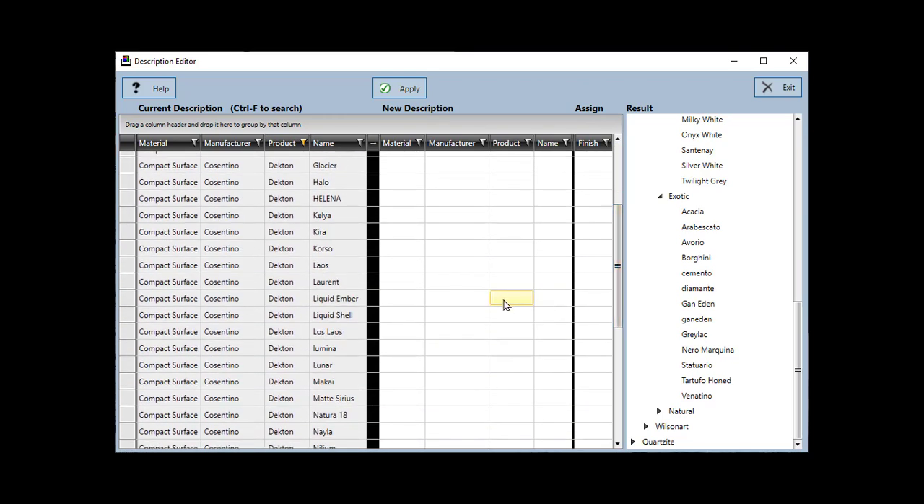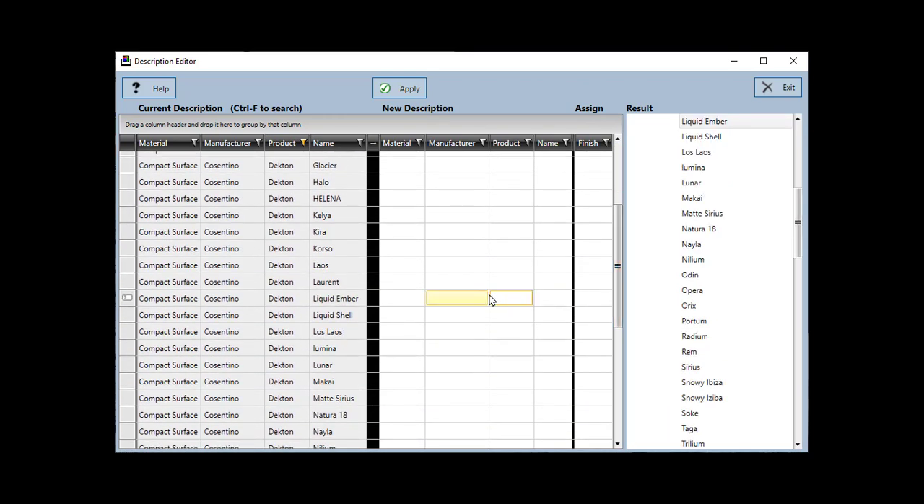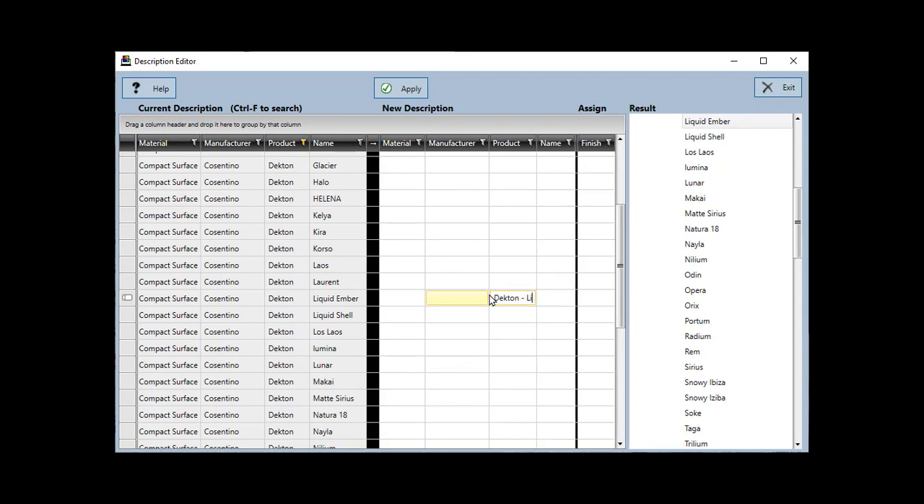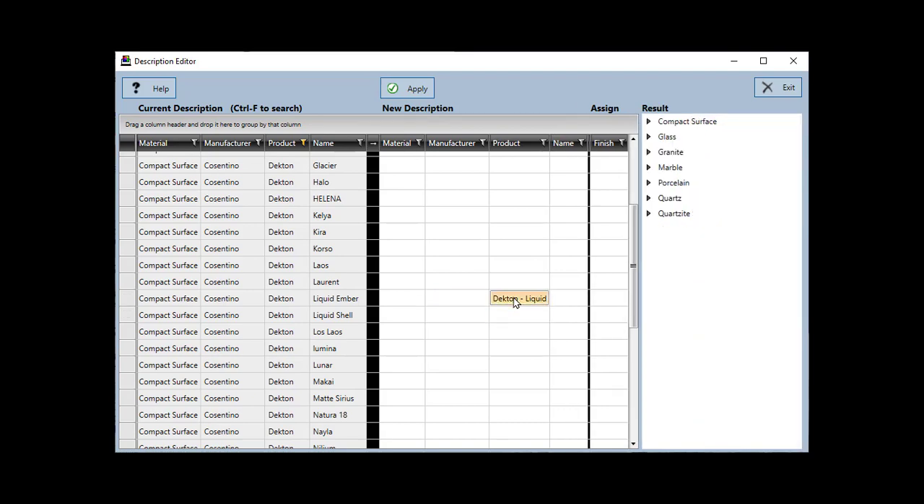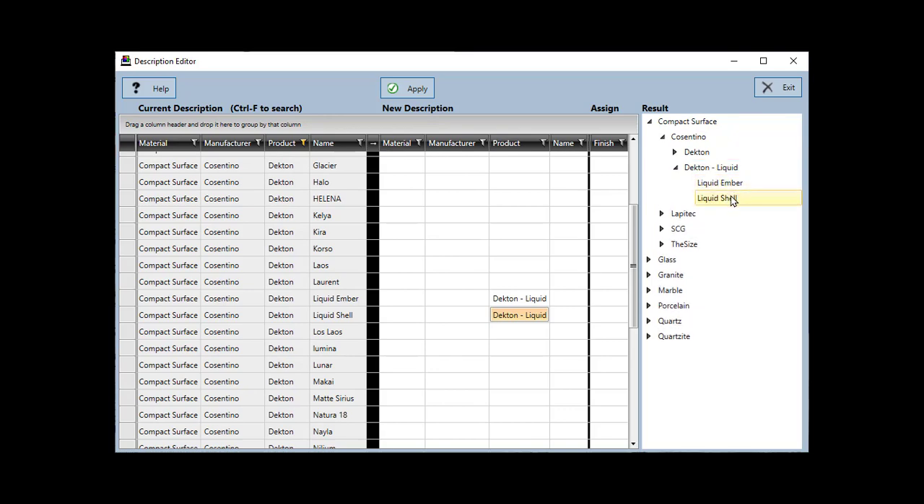Next, we'll update the product column for the colors that belong to the liquid collection by adding liquid to the product name. Now let's take a look at the results tree. After modifying the product description, we have a new level in products which reflects the changes we made.